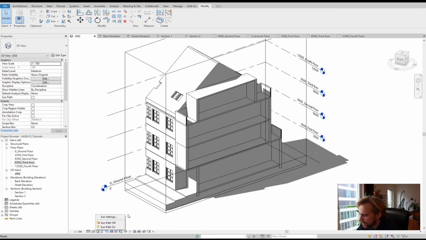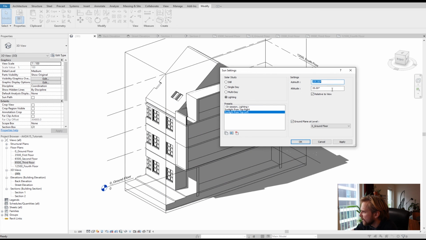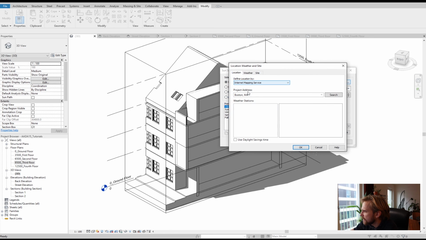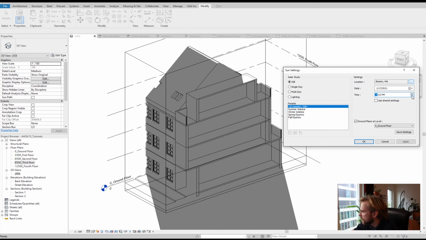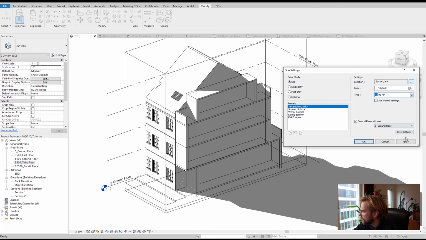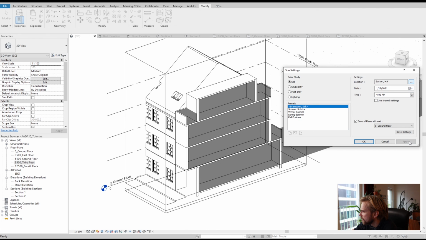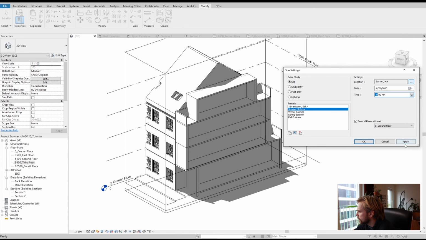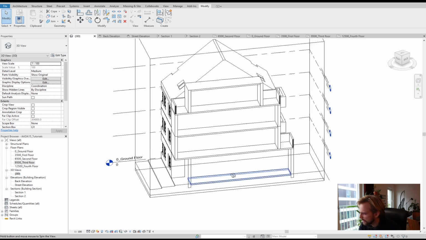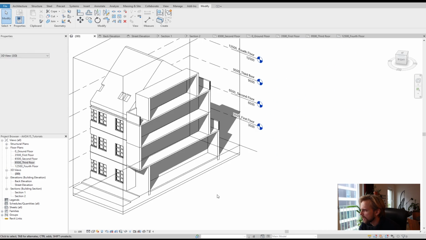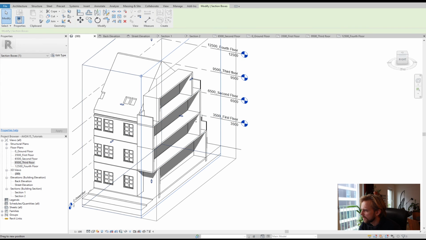I will change the angle of the sun. Sun settings. Do I even care? I don't care. So Boston, sure, I'll just change the time. Okay, that's 5 p.m. That's my bad. 12. No. Morning. No, even more. Yeah, that's nighttime, right? Summer solstice. Apply. 9 a.m. It's good. 8. That's even better. Okay, so now the sun is shining inside of my building, through the section.